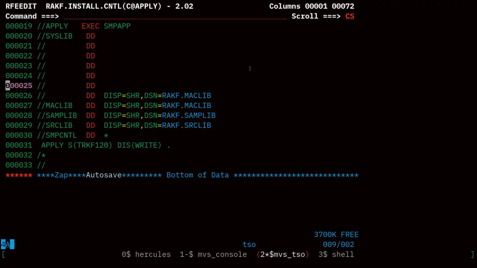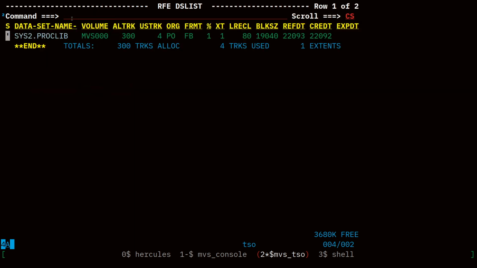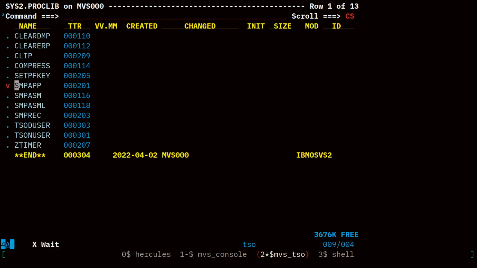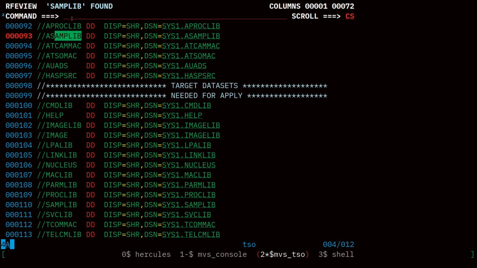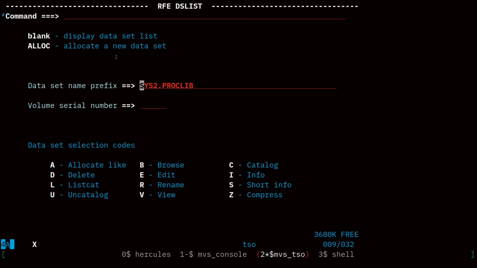So the same logic actually applies to MACLIB and SAMPLIB and SOURCELIB, but I'm pretty sure those were already only one line in the other. I guess we should have looked when we were there. That was SMP apply. So let's find, yeah, if I find SAMPLIB, there's only one line for ASAMPLIB and one line for SAMPLIB. Same thing if we do MACLIB. There's only one line for MACLIB. So SYSLIB is the only one that has multiple that we need to override. So that's all taken care of.